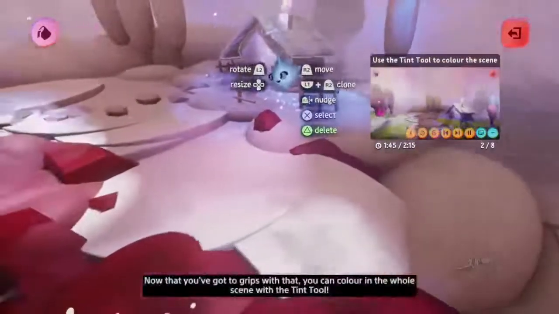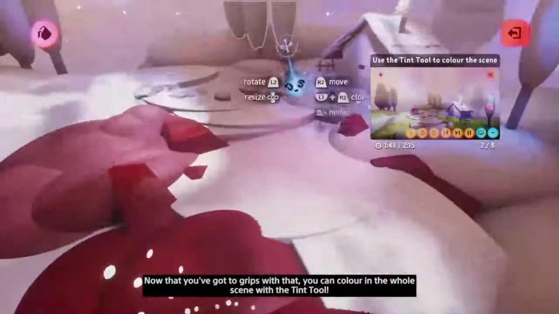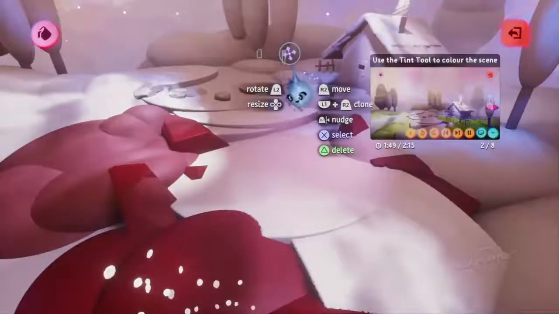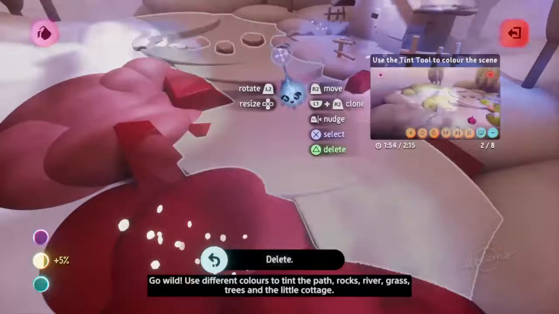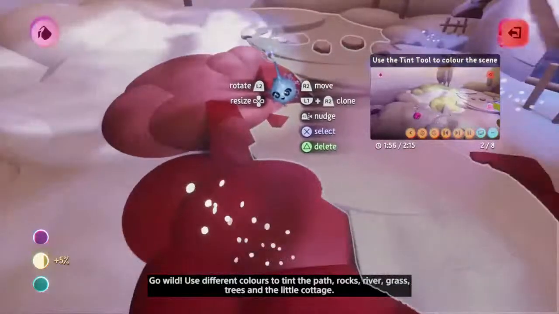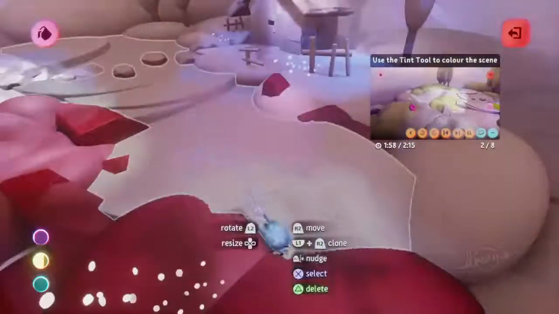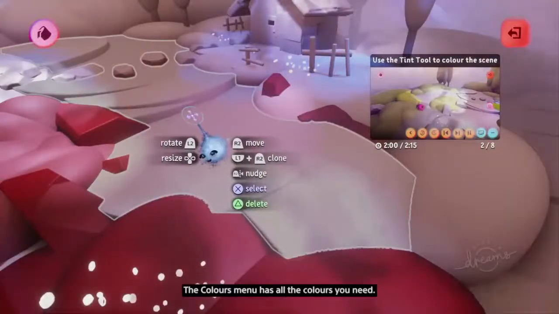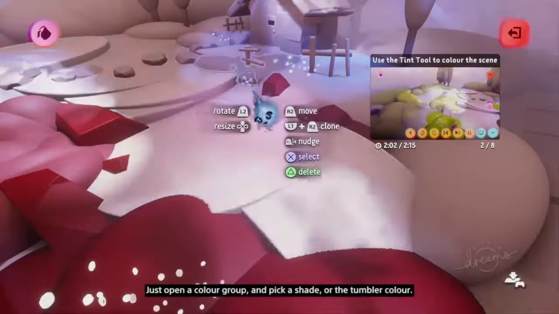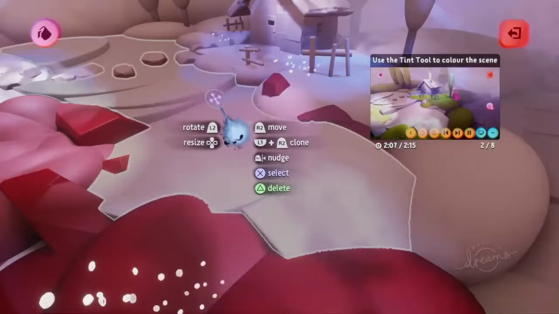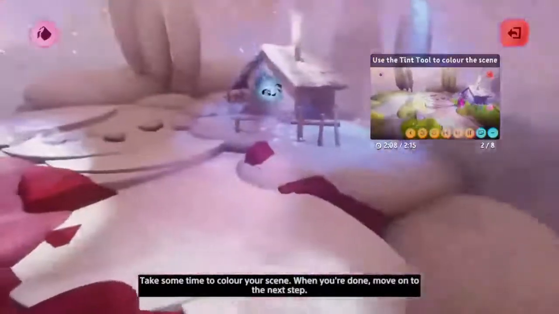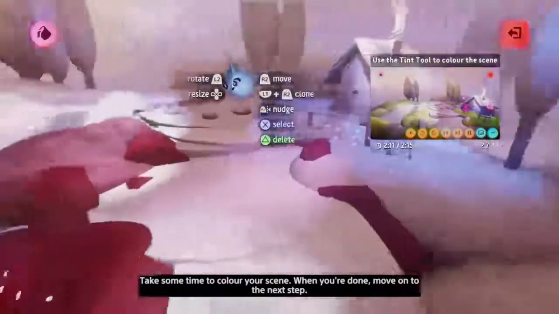Now that you've got to grips with that, you can colour in the whole scene with the tint tool. Go wild! Use different colours to tint the path, rocks, river, grass, trees, and the little cottage. The Colours menu has all the colours you need. Just open a colour group and pick a shade, or the tumbler colour. Take some time to colour your scene. When you're done, move on to the next step.